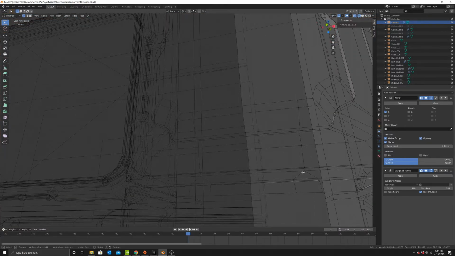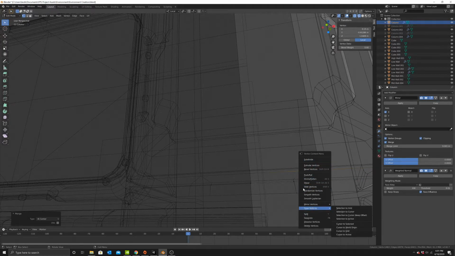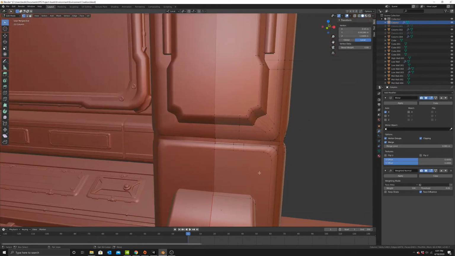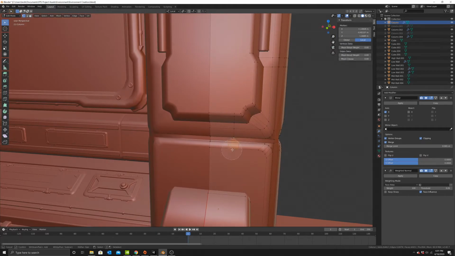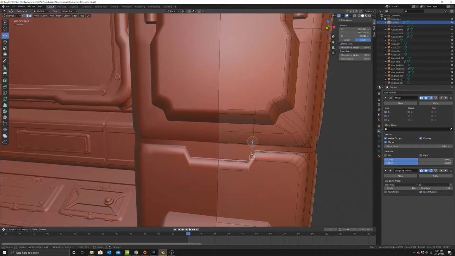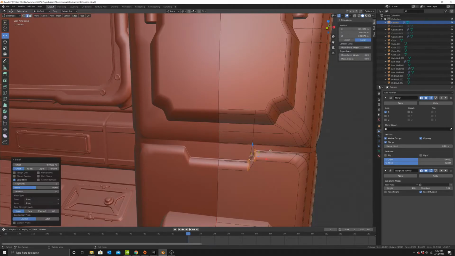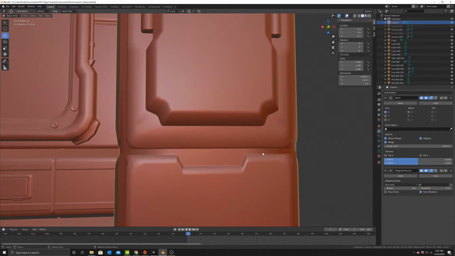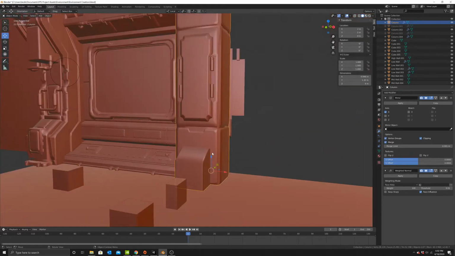Let's do it this way. Merge at center. Okay, there we go. Scale it like so. And we can go ahead and drag that down. And then I will put bevels here. All right, that looks pretty good.